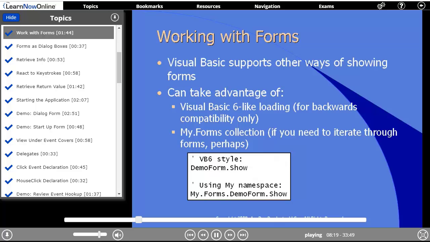For example, you can say, as in VB6, formName.show. If you do that, the compiler will generate the code it needs to create the instance, a default instance of that form, but I find that misleading and confusing. I like seeing the code that says, let me create an instance, and then show it.